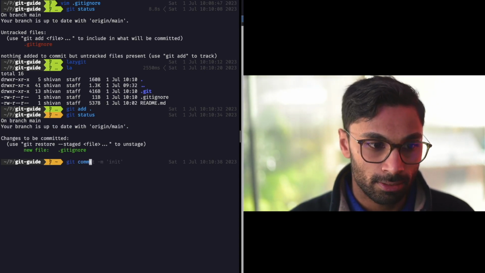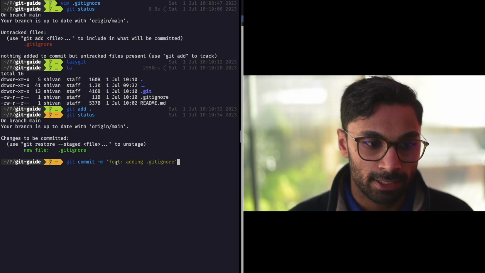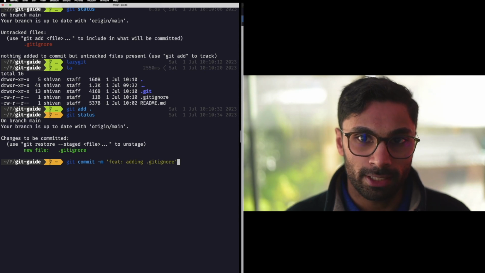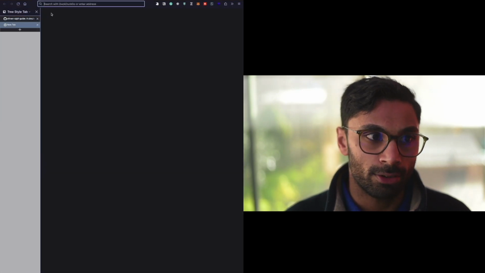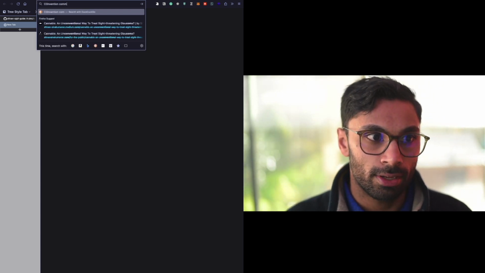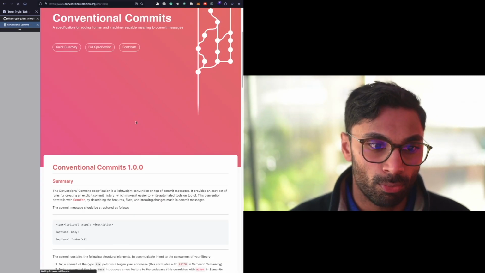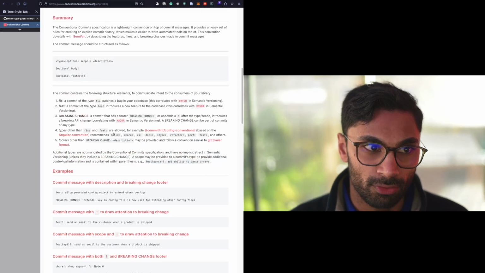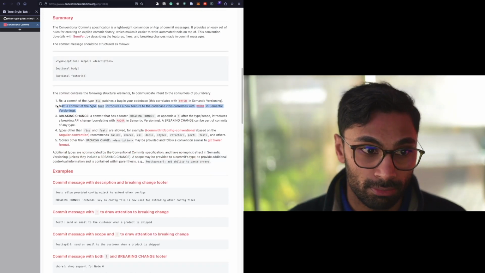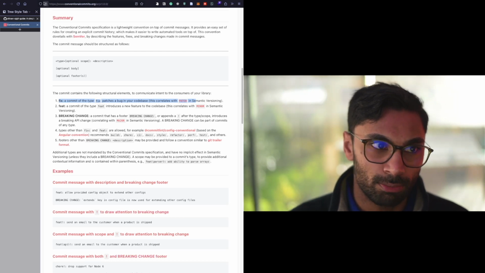If I do git commit, I can write here, feat: adding gitignore. And you see that with the syntax. This is actually known as conventional commits. It's basically a standard on how to set up your commits. I'll link this in the description. It's just a way to make your commits nice and easy to read. So for example, if you're adding a new feature, you add a feat tag here. And if you're adding a fix to your code, you'll do fix. So really simple like that.